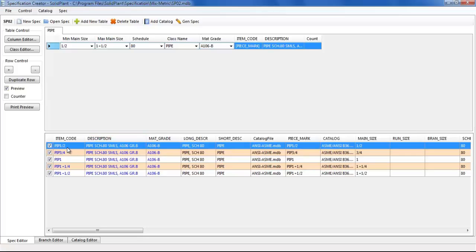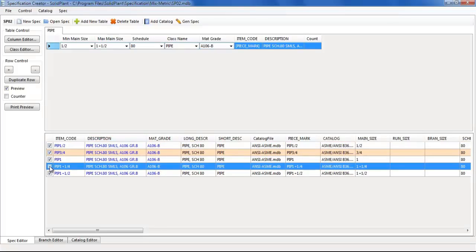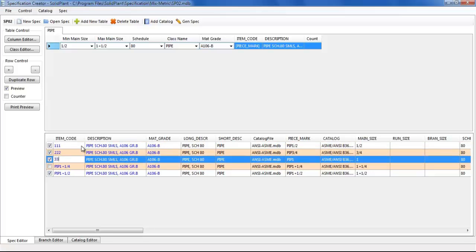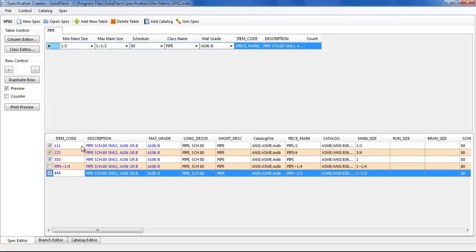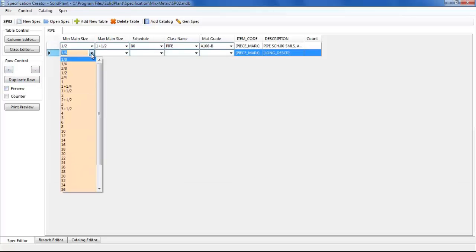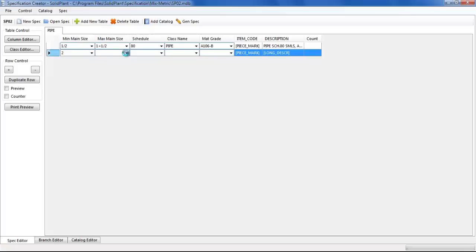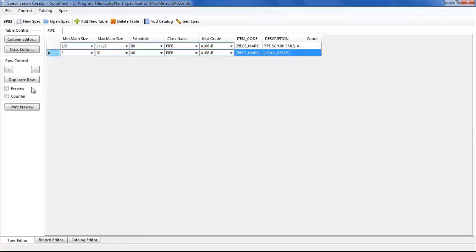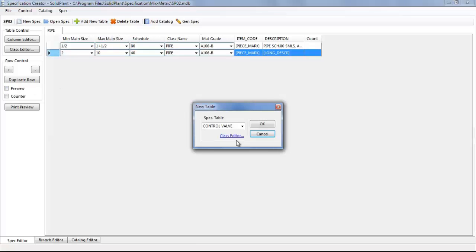We have the possibility to add our own codes. So we can change it, for instance, to 111 in the first row, in the second one 222, and so on. So we click on preview and we add a new row. So from 2 inches to 10, 40, the schedule and the pipe, and also the material. We preview and we see all the information that is going to be loaded into the project database. We preview and we click on add new table.